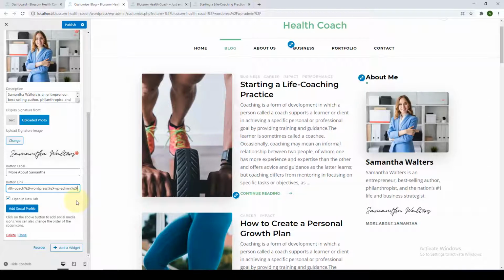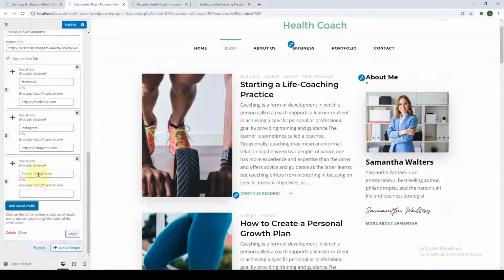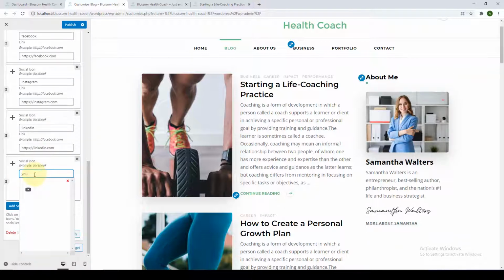You can add your social media profiles by clicking on Add Social Profile, and the process is the same as how we added social medias to our header section. Search for the social media, and after the icon has appeared, click on it. Under the link box, copy and paste the link to your social media page. Following the same process, you can keep on adding the social medias that you want to feature in your author bio section.